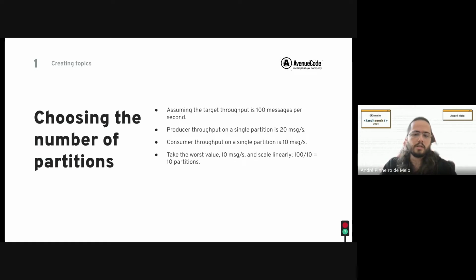Let's say we have an SLA: we have to get a throughput of 100 messages per second. We create a topic with a single partition, and we test that the producer is able to do 20 messages per second. But the consumer is a bit slower, it only gets 10. So we take the worst value, the messages per second, and then we just scale linearly, right? We need 100 messages. The consumer is able to do 10 with one partition, so therefore we need 10 partitions, okay?